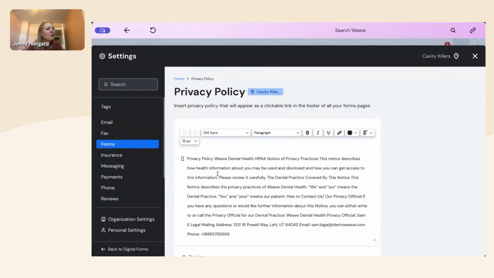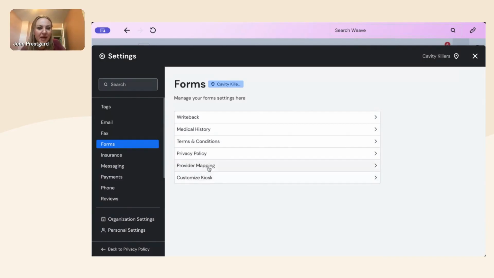So if you're sending out a form already with your privacy policy in it, you probably don't have to fill out any verbiage here, but if you would like to add that to your forms, you can.